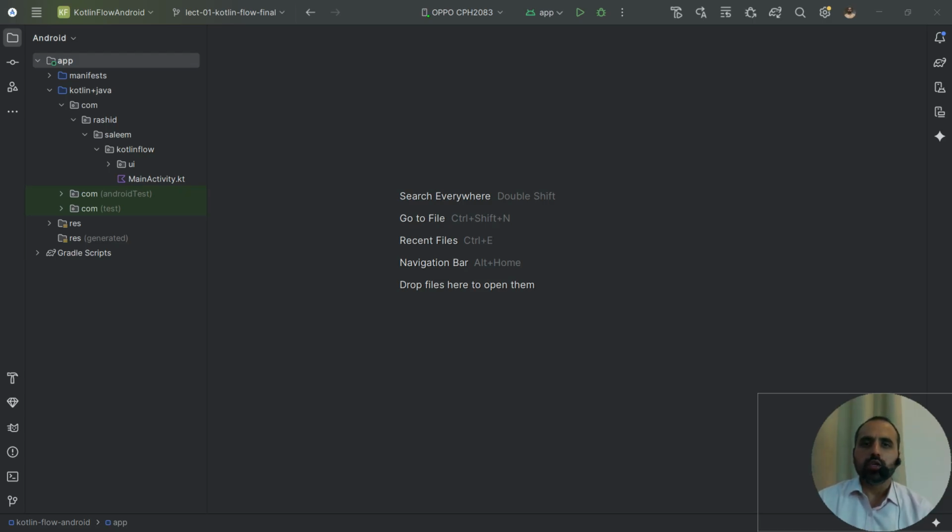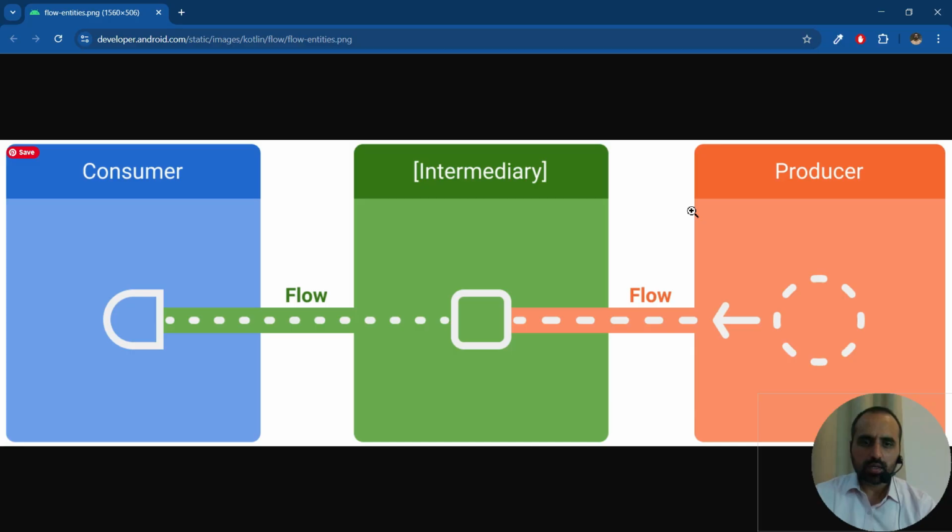How does Flow work? Kotlin Flow has two major parts. First one, the emitter, which emits the data, produces the data, and the collector, which consumes the data. Let's understand with this diagram. This diagram is from the Android official documentation. So here is the producer part which emits the values in the flow, and this is the consumer part which collects the data from the flow. While data is going through this flow, we can also perform some intermediary operations on the data to map it to a certain format which is needed on the consumer side.